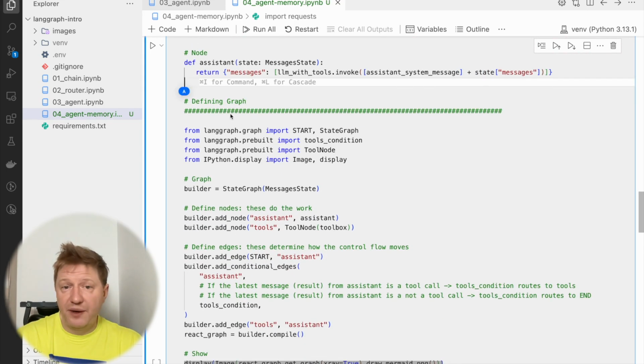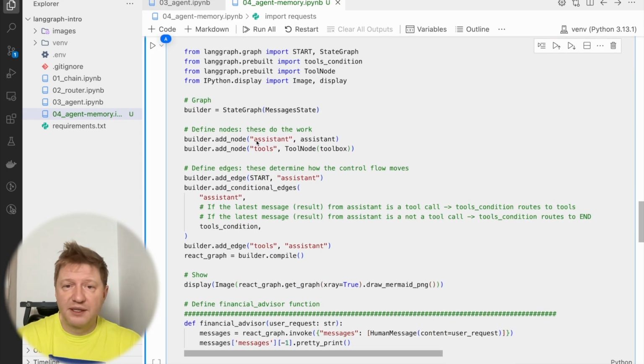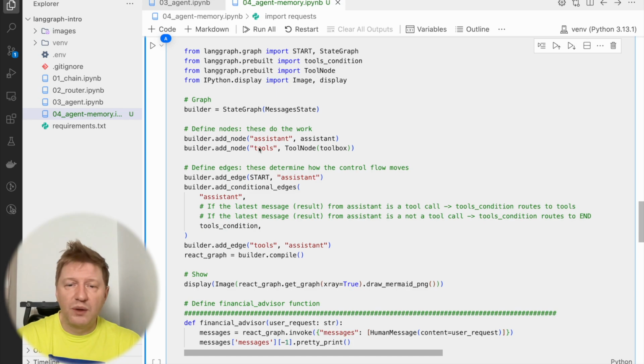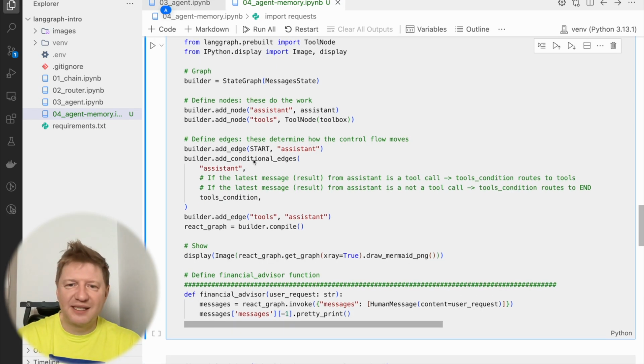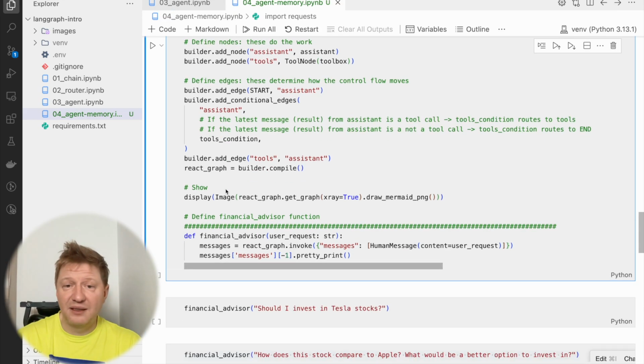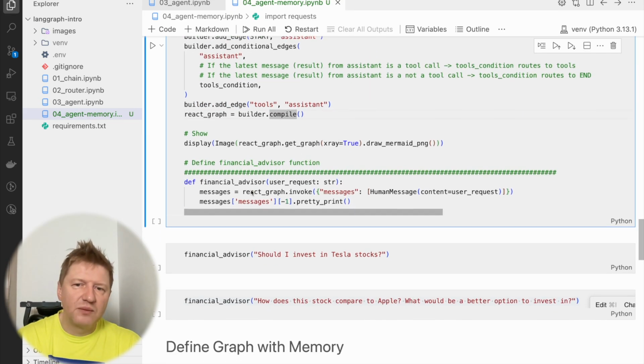And finally, we are defining the graph itself. So we have the assistant, we have our toolbox, our tools, we are adding edges from start to assistant and from assistant to tools, and from there it will go to the end. And we are providing the loop back from tools to assistant. So everything looks more or less straightforward. This is exactly what we were observing in the previous video.